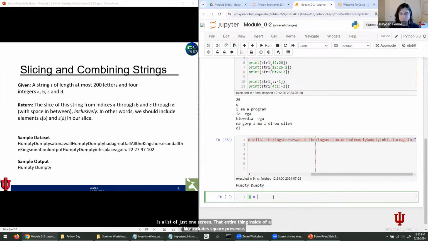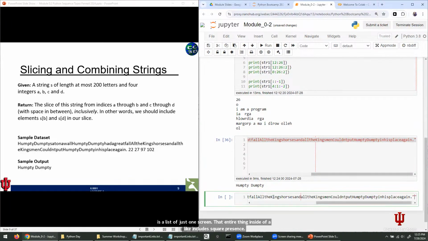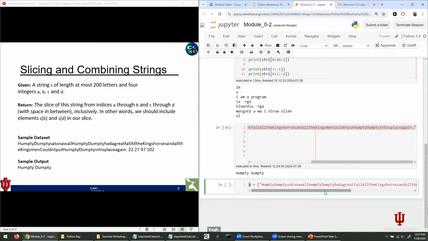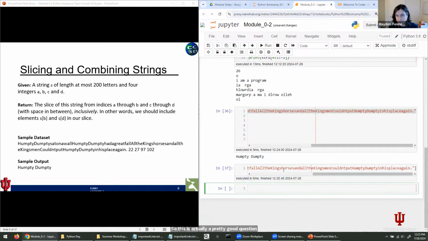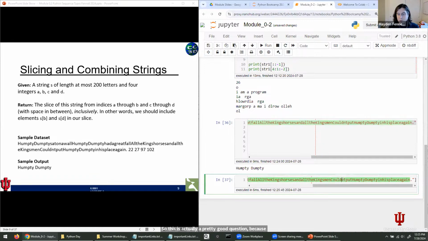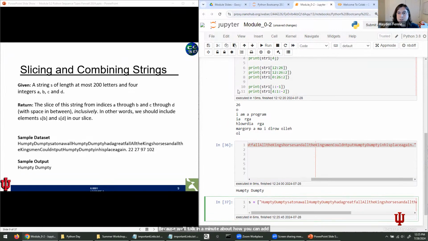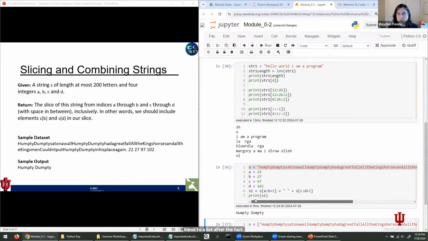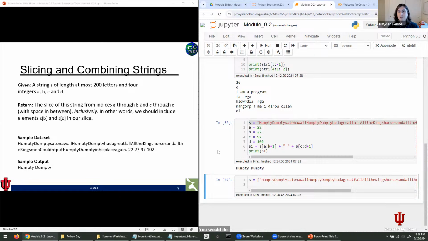Sure. So we have a list here. This is actually a pretty good question because there are situations where you might want to start a list with only one item, because we'll talk in a minute about how you can add items to a list after the fact. In this case, you would do the same thing we've done here. You would just need to index out the string from the list.